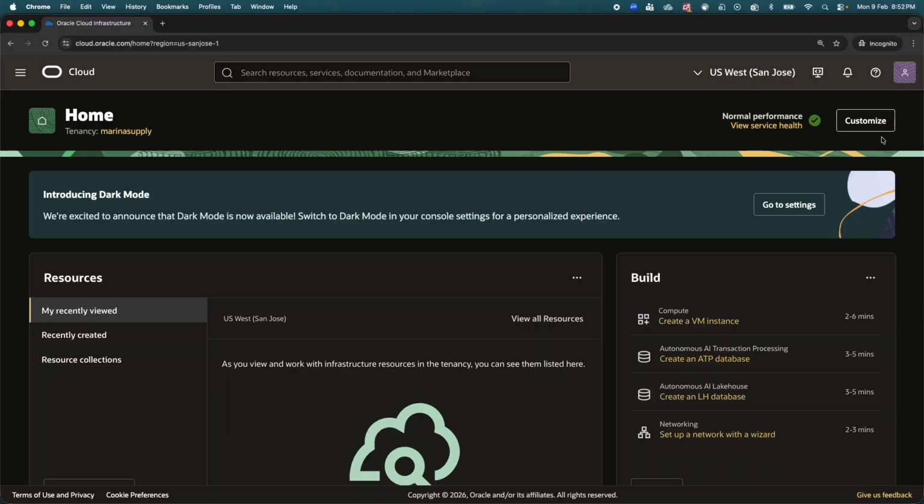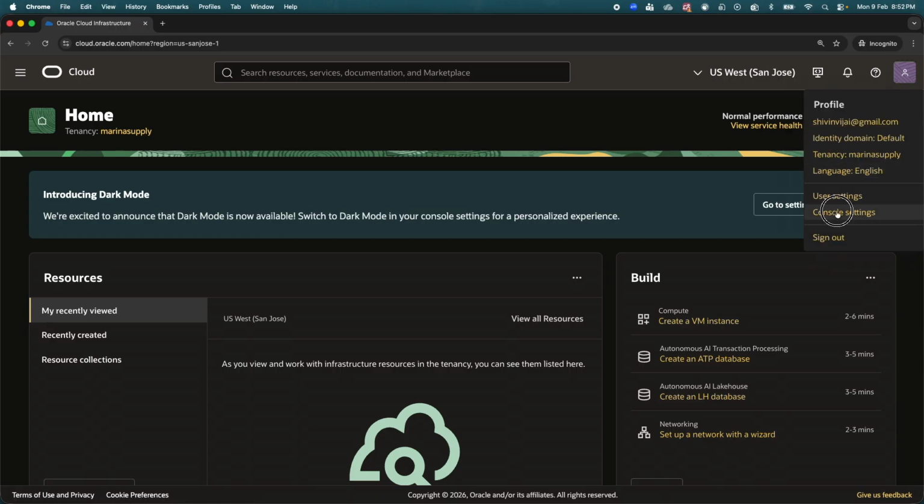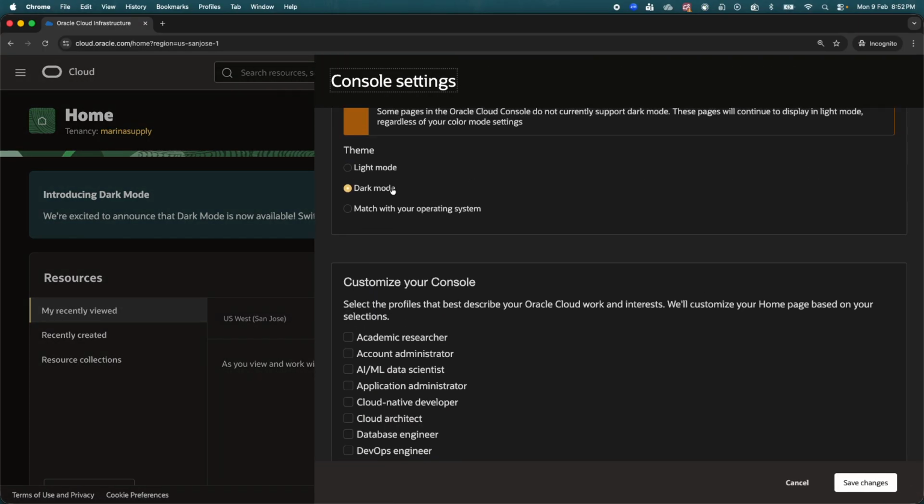So in case if you don't see this option, you can go here, console settings. You have the option to choose dark mode or you can revert it back.